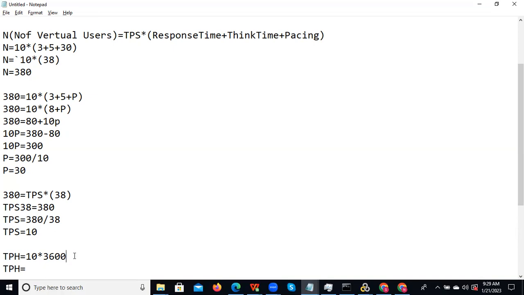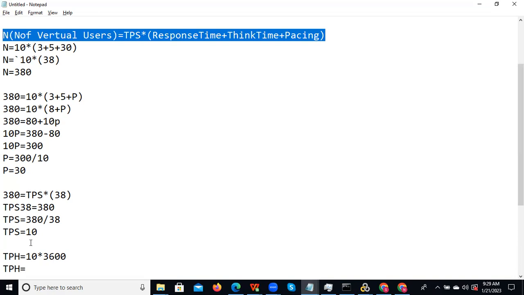Is it correct? 1 minute, 60 into 60. Yes, correct. So now TPH is coming to 36,000. So you need to calculate TPS like this. If you want to find TPS, then it is easy to find TPH. Maybe you already have the TPH. If you want to find TPS, it is very simple, with no need for this entire formula. If you know TPH, then you need to convert it, and then you can easily get the TPS.